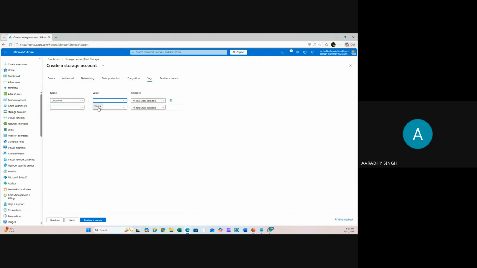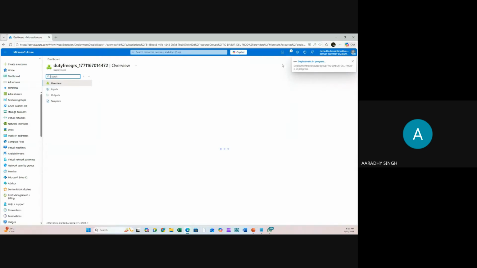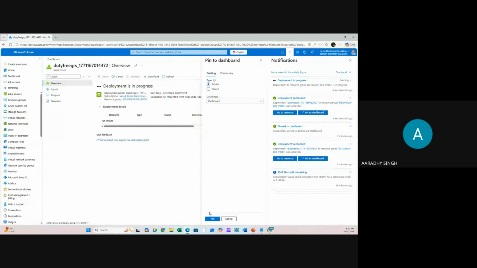Customer is Dower India Limited, and create it. So guys, what I did, I just created 3 storage accounts. One with the locally redundant storage, the second with the Geo-Redundant storage, and the third with the Geo-Redundant storage.